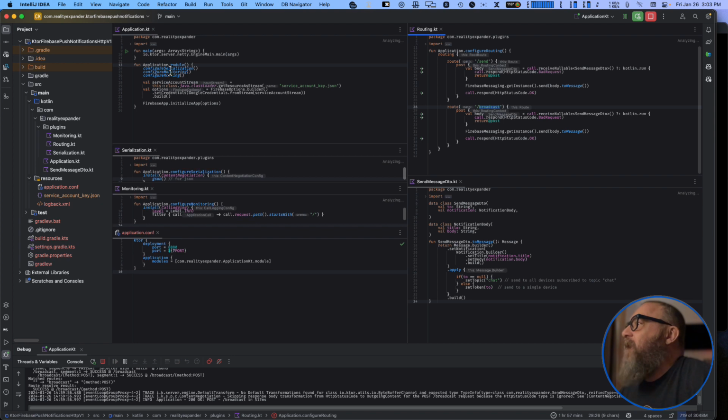Here's the application. It's very simple. It just sets up the serialization. It sets up the monitoring, and it configures the routing, which is these two routes right here, and it sets up the Firebase and uses this service account key, which you do have to put right there. That is important to keep secret. You do want to keep that secret. And you can always regenerate another one if it gets compromised.